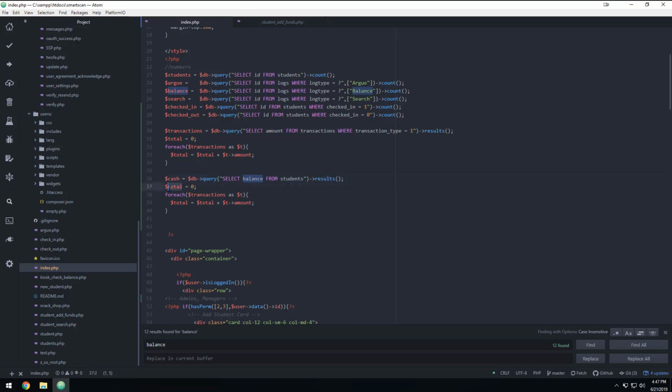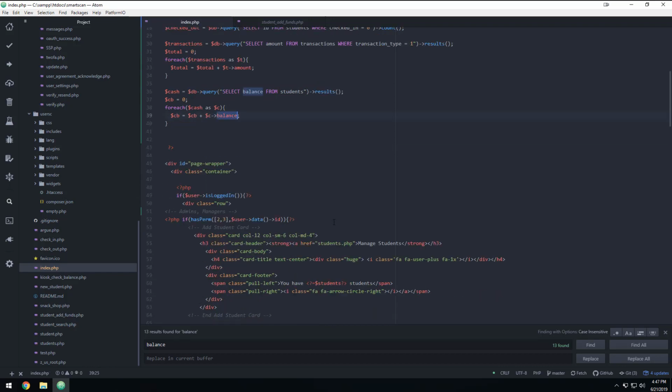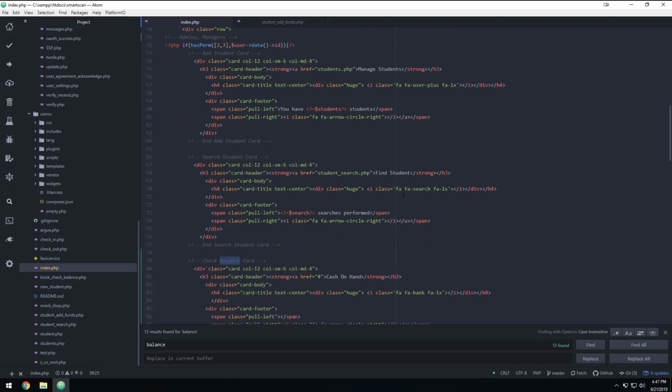And then what we'll say is CB for cash balance, and then we'll say for each cash as C, and then we're going to do the same thing. CB equals CB plus C arrow balance. Now I probably should have used the same terms on these, but we're just building it on the fly. So we have that right there where we've added them up, and then we're just going to go right down here and try to see if it works.